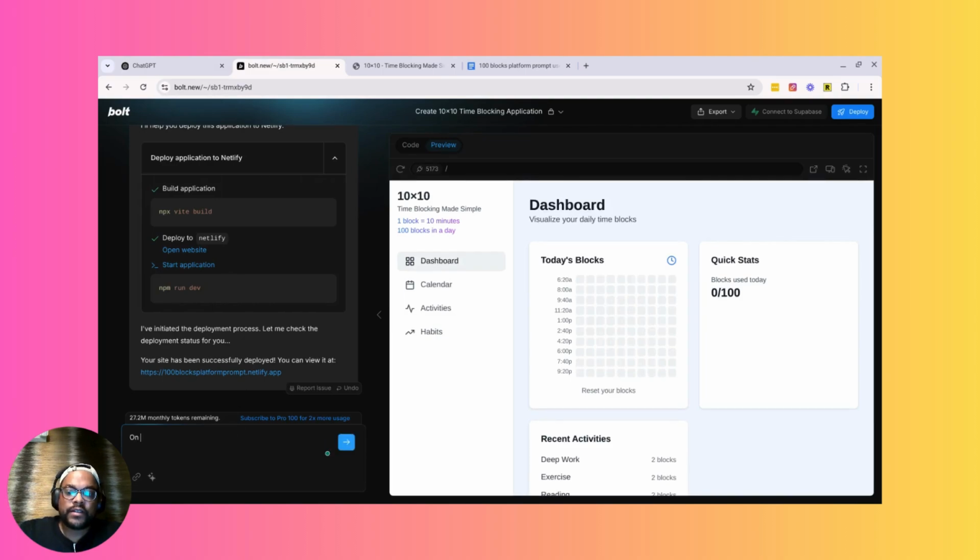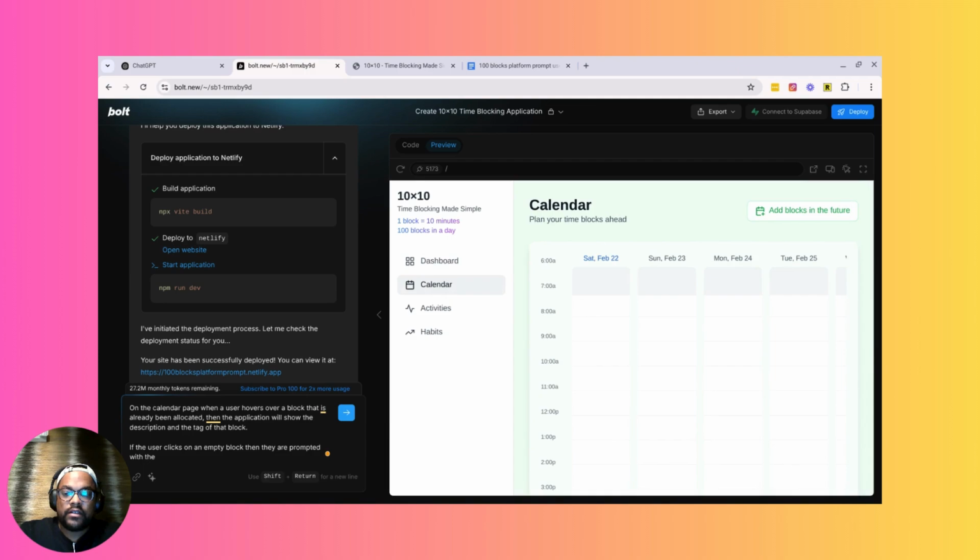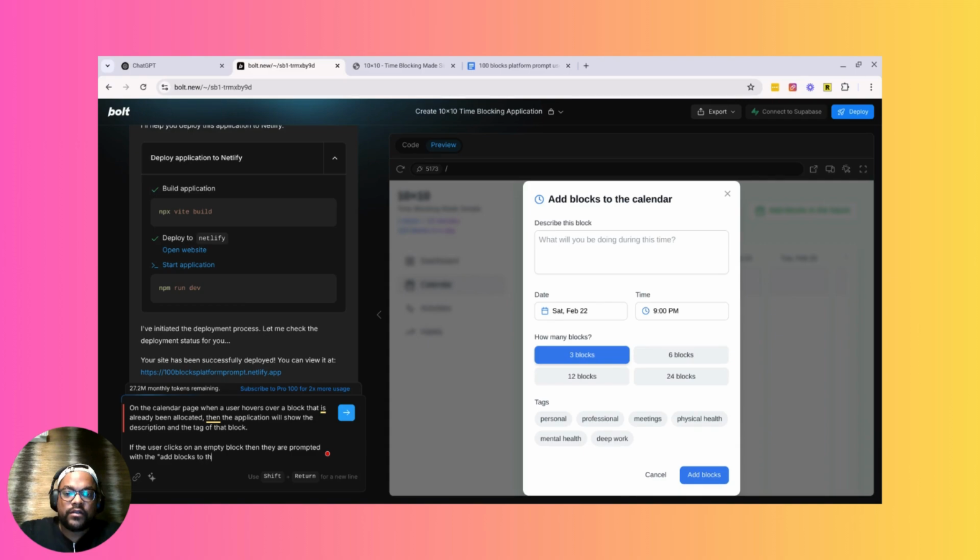Okay. Let's change how the calendar works. Okay, to the 100,000. On the calendar page, when a user hovers over a block that has already been allocated, the application will show the description and the tag of that block. If the user clicks on an empty block, then they are prompted with the add blocks to the calendar modal.